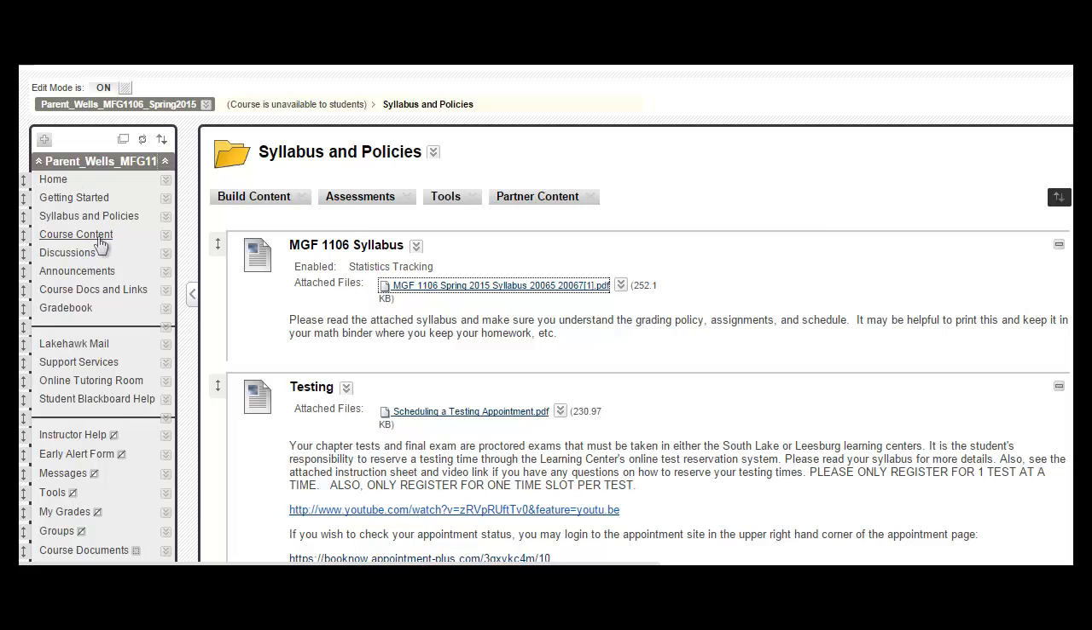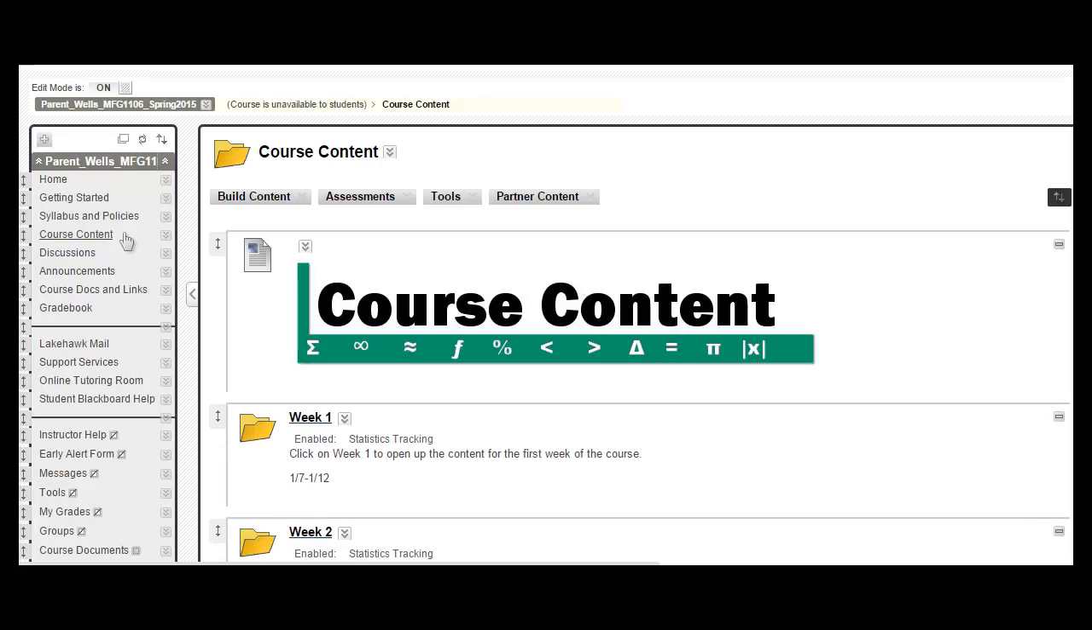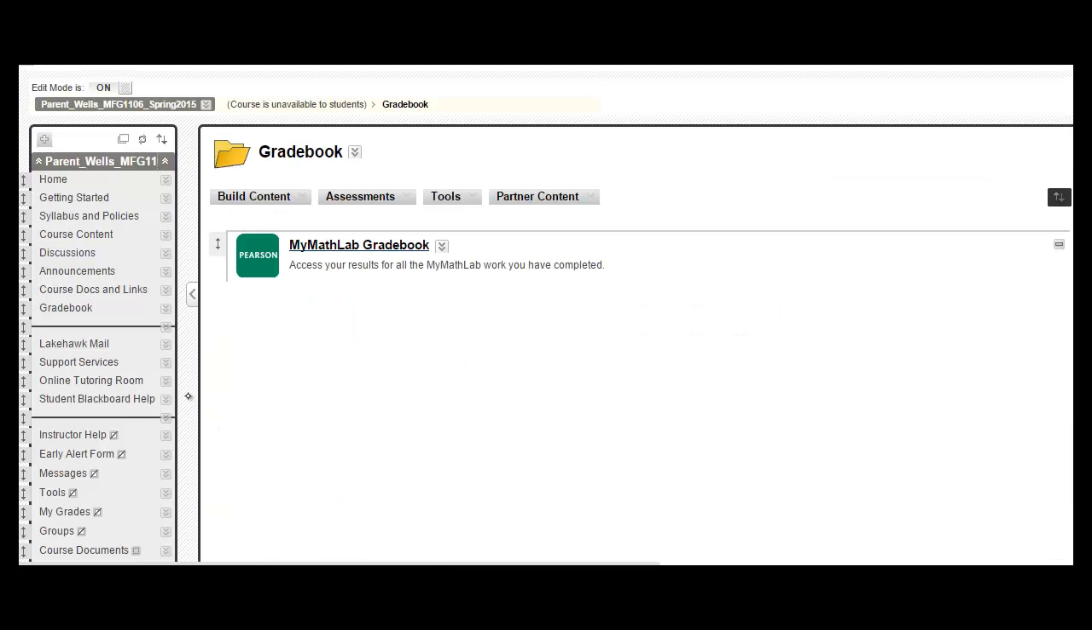The course content for each week is where you'll live the most. I will give you announcements through Blackboard, but those are also sent to your email addresses, so you can check your Lake Hawk mail very regularly. You'll notice that there is a grade book here, and it's not the typical Blackboard grade book. It's a link to the My Math Lab grade book. And that's where your grades will be kept current. So that's what you'll want to check as you're looking for test grades and looking at your current average. That is kept current.